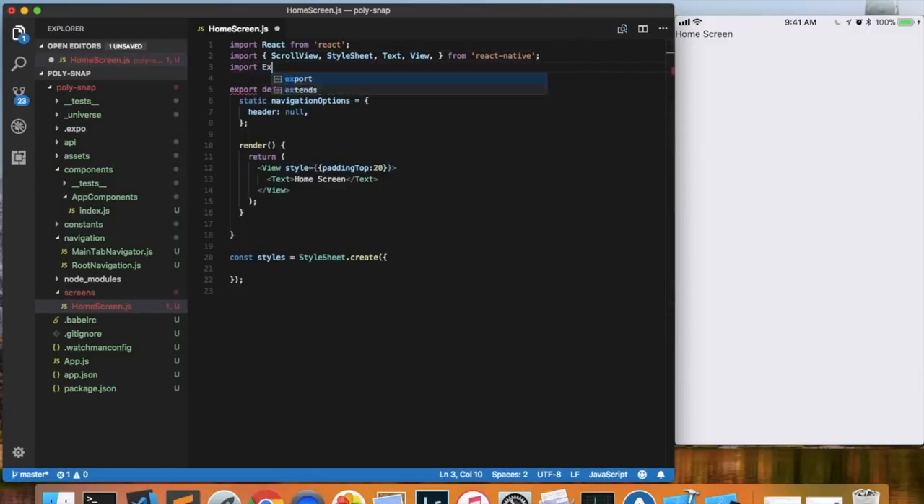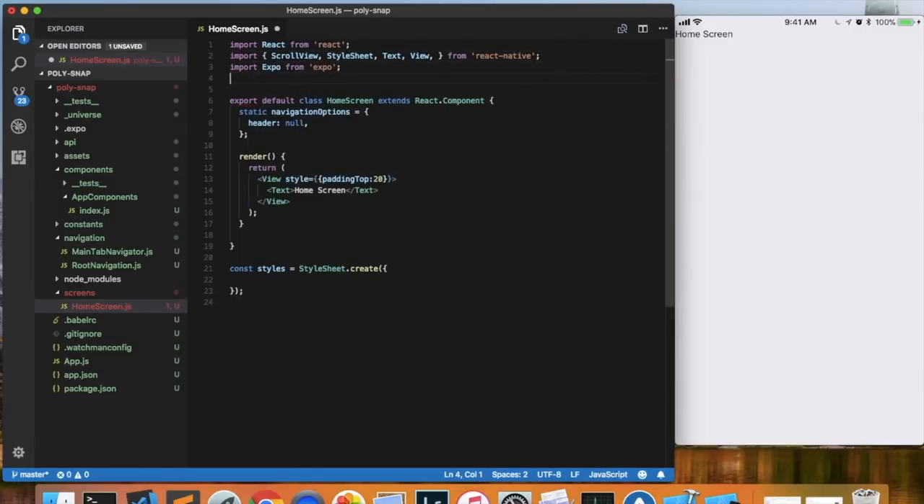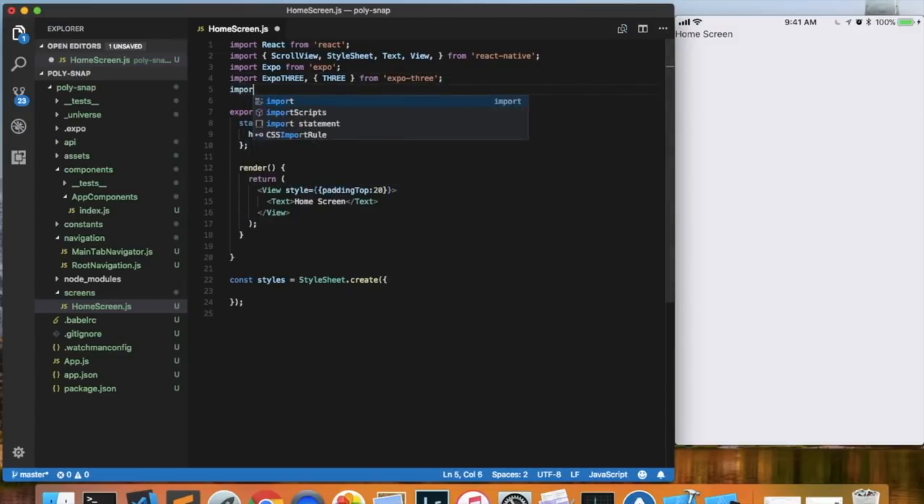First, let's import Expo from Expo, and then we will import Expo-three and THREE from Expo-three. And we will also import Expo Graphics from Expo Graphics. You should recognize these as the packages that we installed when we first created the application.